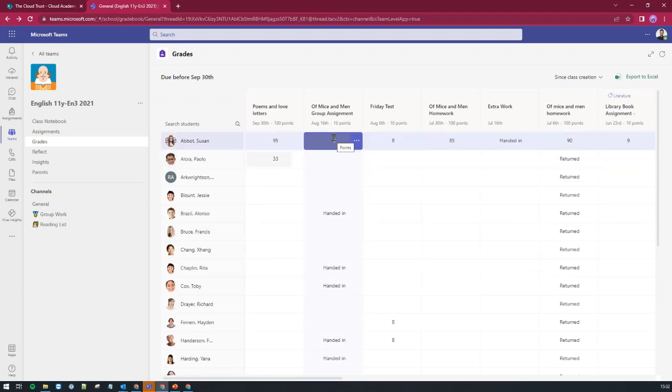Also, don't forget, within the grades tab, we can export that to Excel. So if we wish to do any reporting to our department heads, for example, we can export all our grades out to Excel and then submit them to department heads, or potentially we could use those with parents, even if you want to show where our students are sitting within a group.